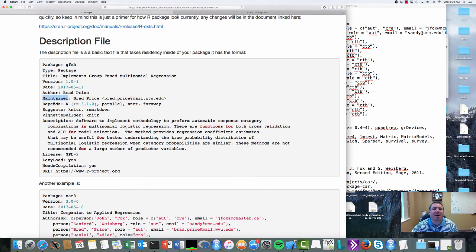You need depends on. Well, my package depends on R. Specifically, you have to be running at greater than 3.1.0. I also need you to depend on the parallel package, the nnet package, and the fairway package. My package also suggests you use knitr and R Markdown. My vignette builder, the thing that builds my help file, and we'll talk about what a vignette is in a little bit, is knitr. I need knitr to build my package, okay?